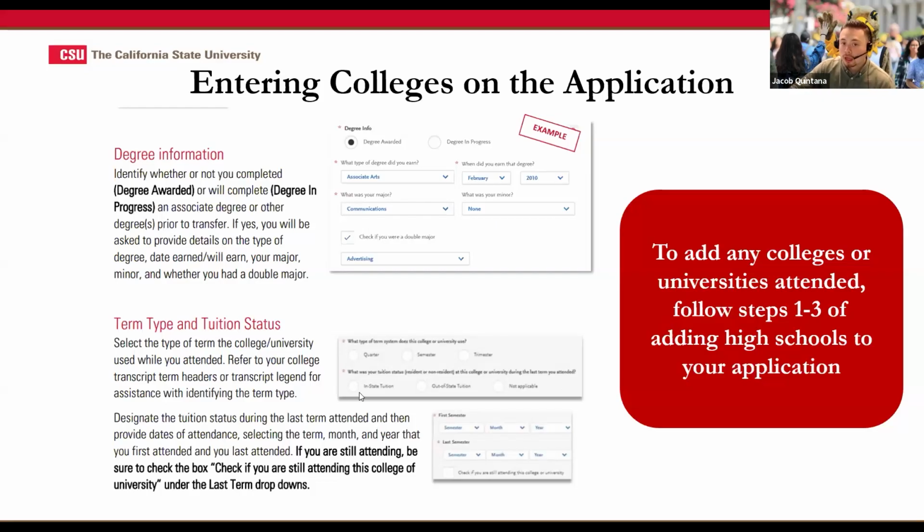You're also going to have to let us know what type of tuition you're paying, right? So in-state tuition, out-of-state tuition, or if it's not applicable to you. So of course, if you're a California resident, you've been here your whole life, or if you've been here for more than a year, it's very likely that you're paying in-state tuition, right?